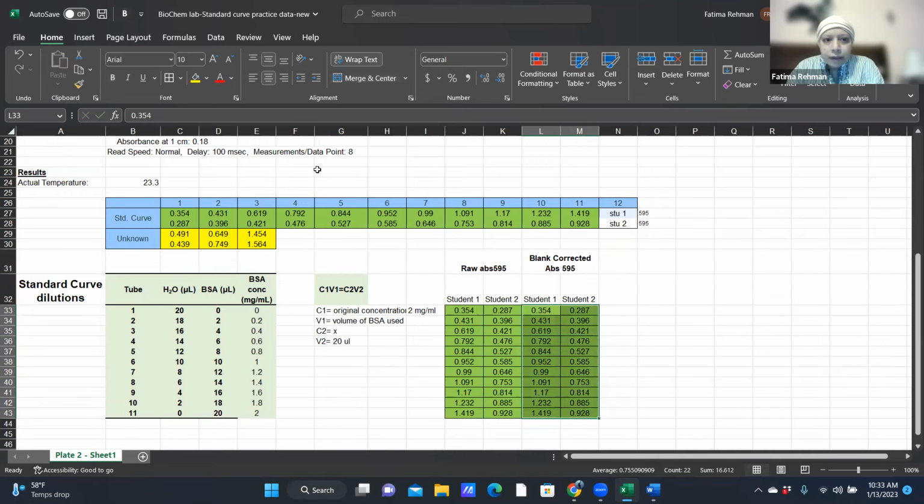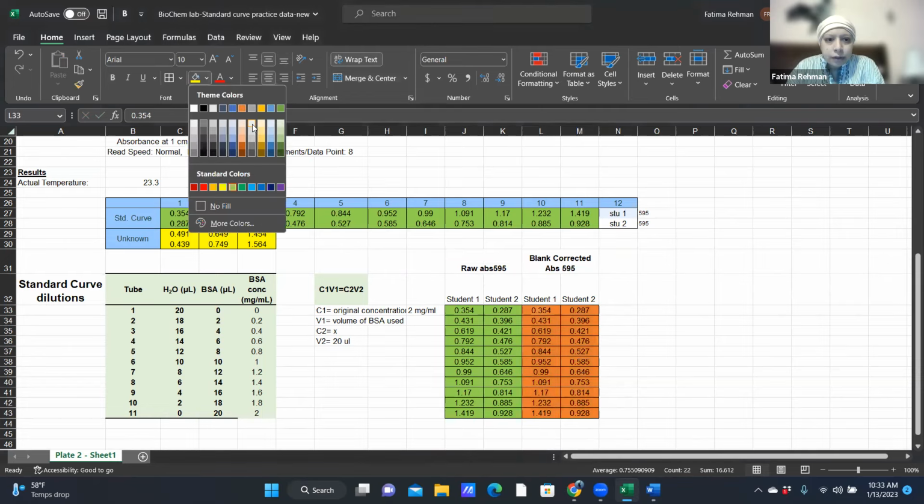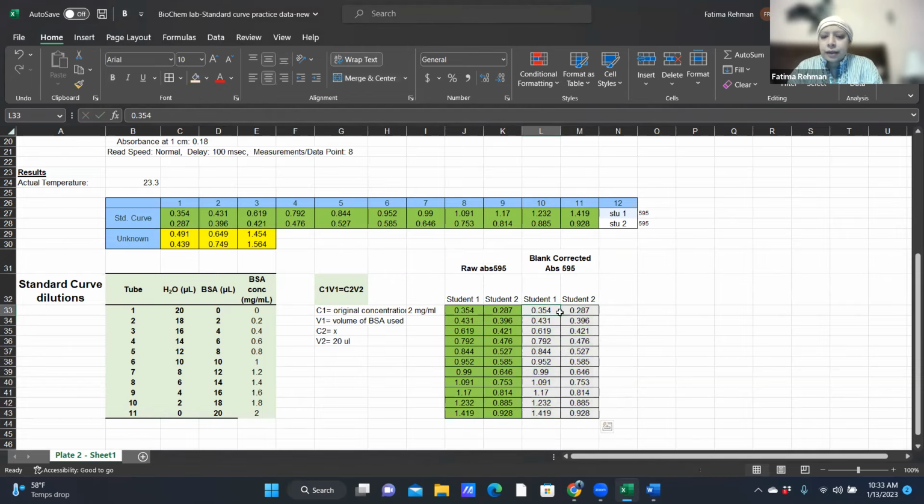And so I'm gonna make them different colors so we see it, and clear this. Okay, so let's create a formula to get a blank corrected absorbance. What should we write? What do I want to subtract from all my values for student 1?